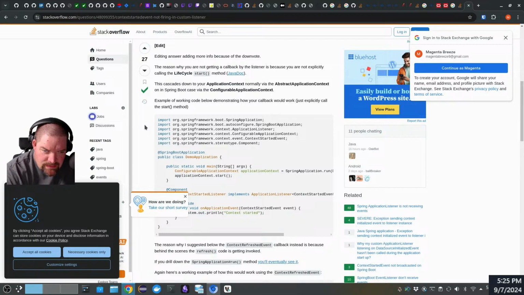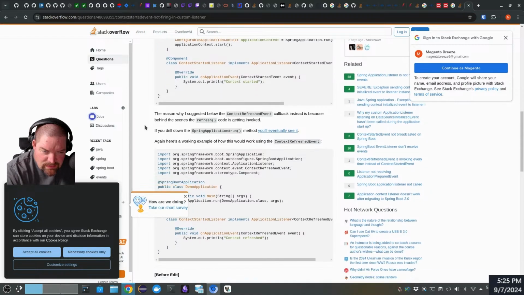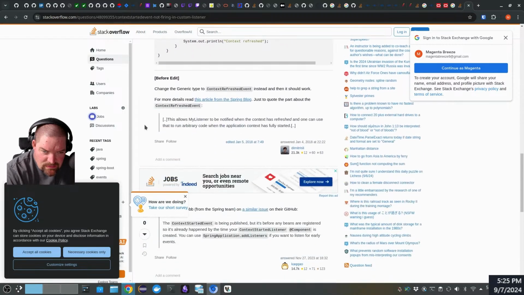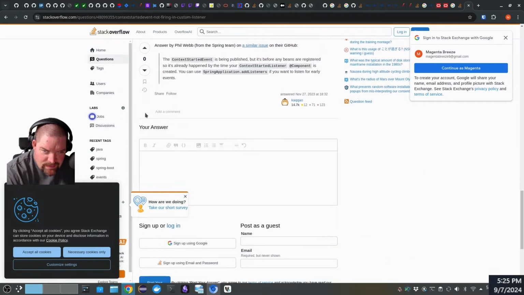Application context, demonstrating. So, because it seems refresh code is getting invoked. Yeah, but it's called 1,000 freaking times.